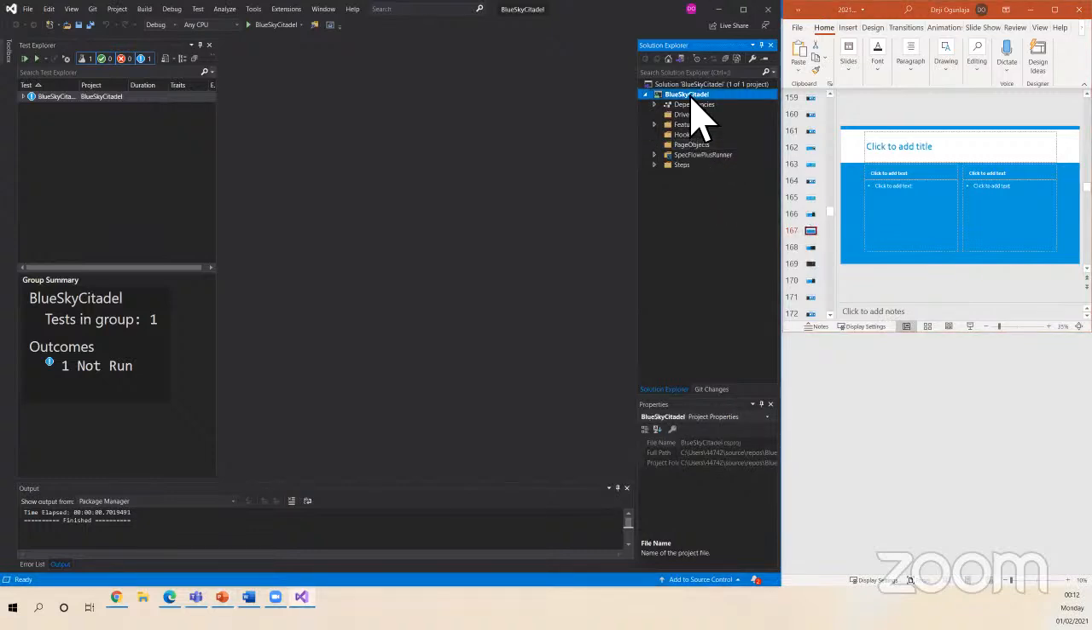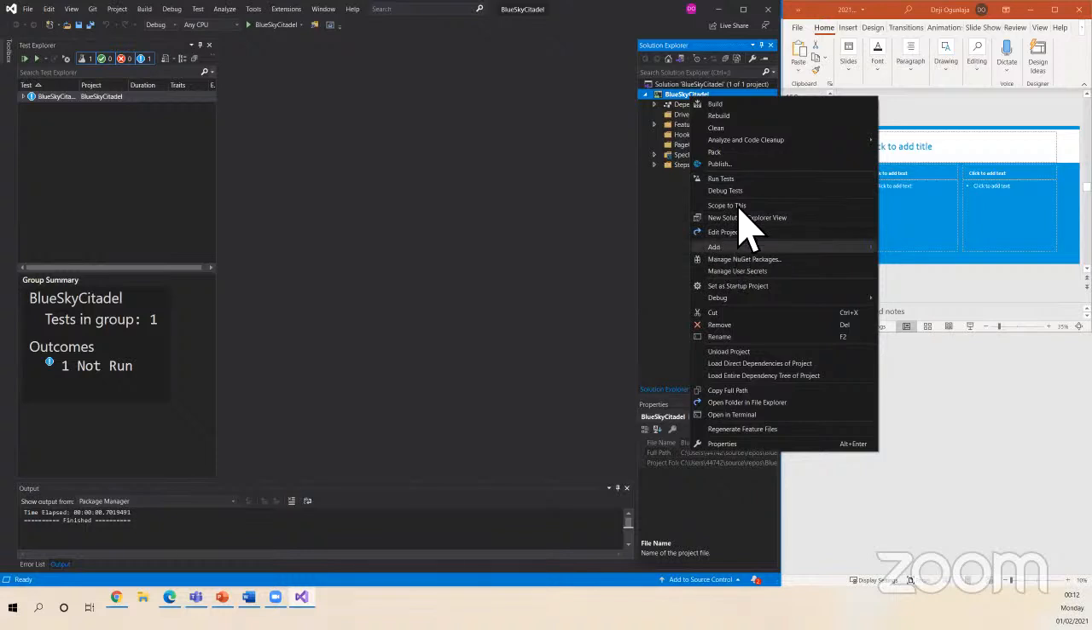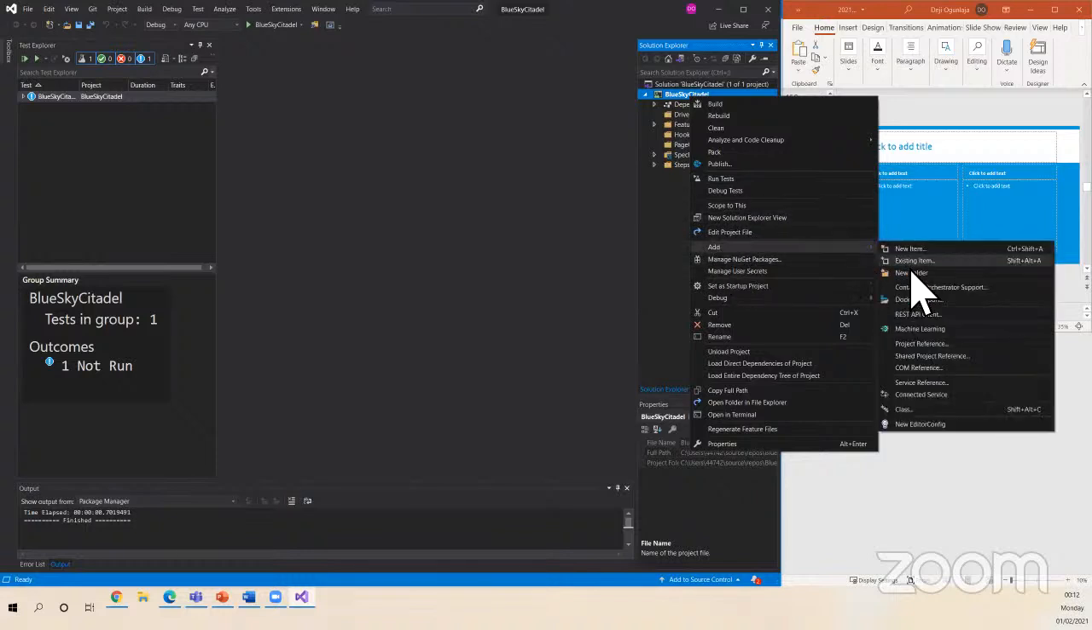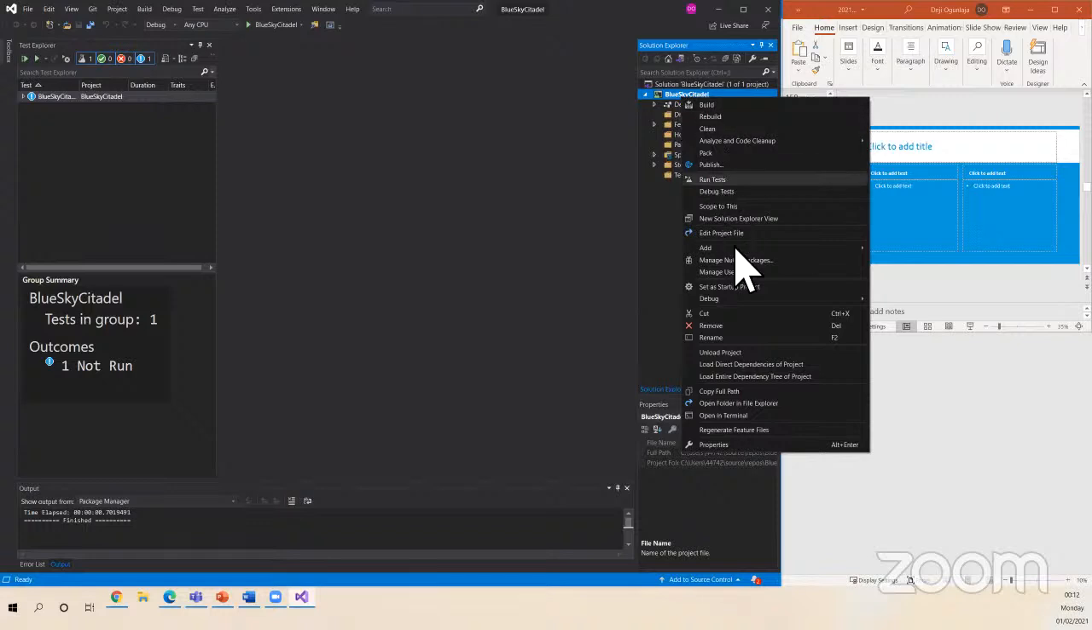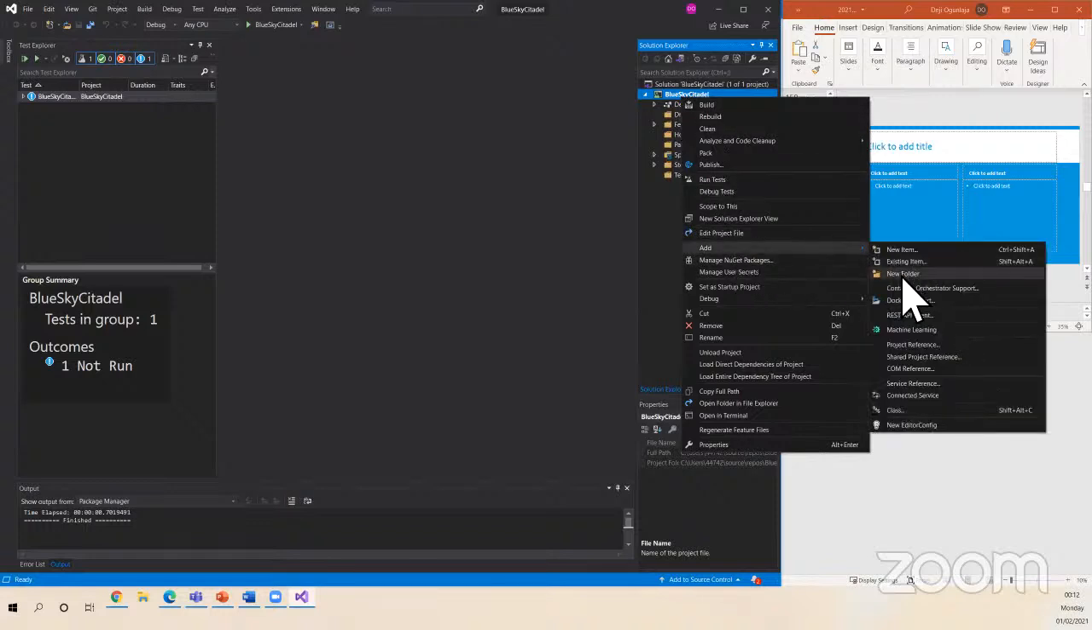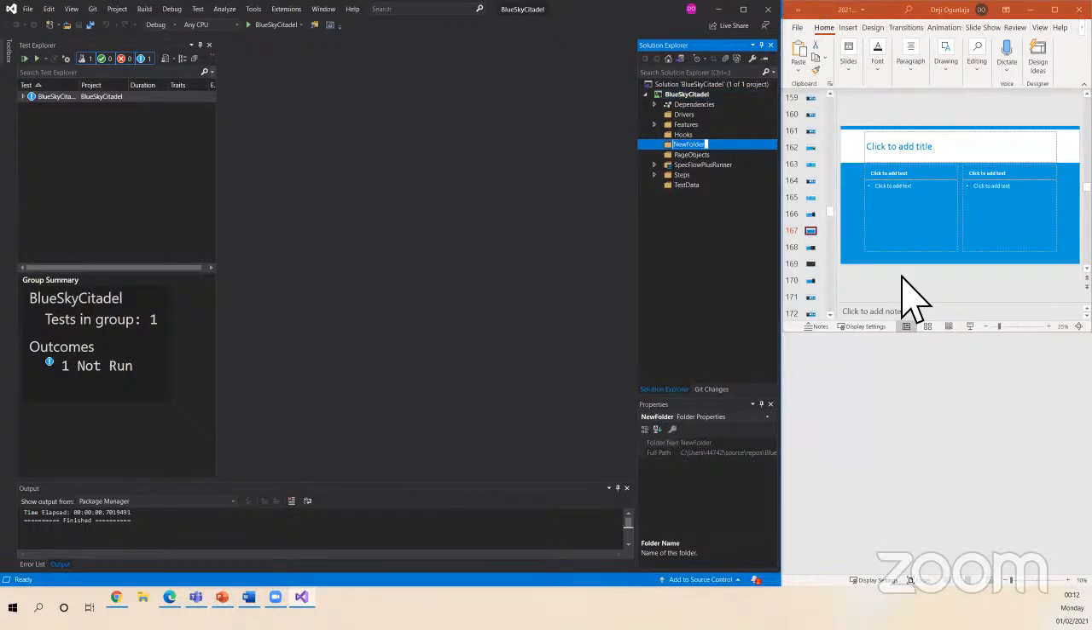You could do the same thing for the other folders that I've proposed, which is test data. You press enter. And the last folder that you need to create is utilities.